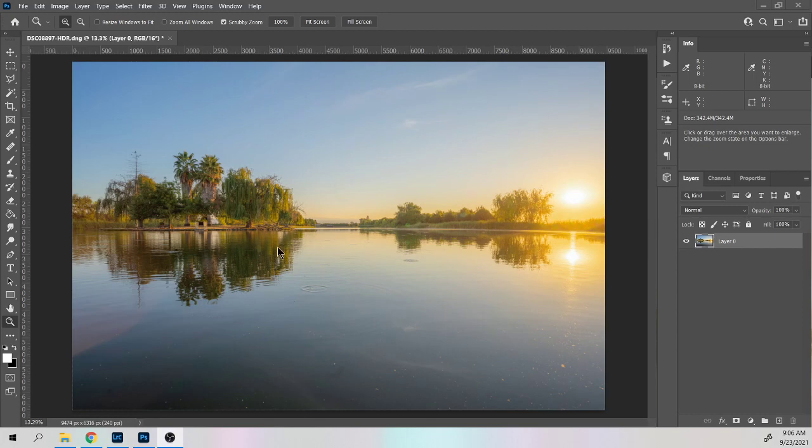So here we are in Photoshop. I have my one layer, which is the same image as my HDR was in Lightroom. And we're going to do frequency separation, which allows us to control the red, green, and blue channels with adjustment layers. And it's a very powerful way to edit and very common for HDRs.